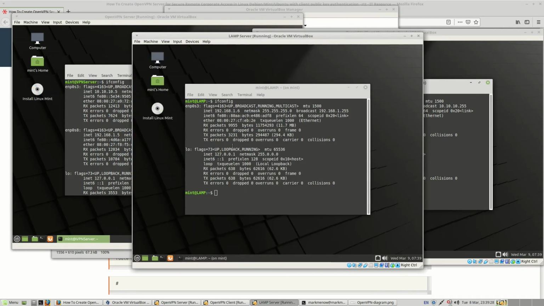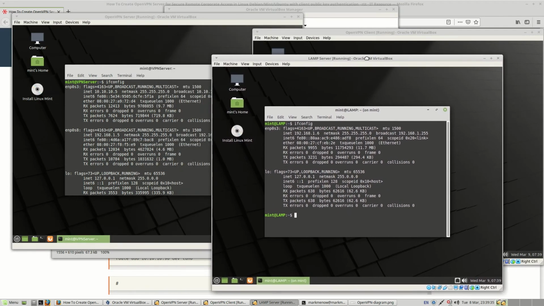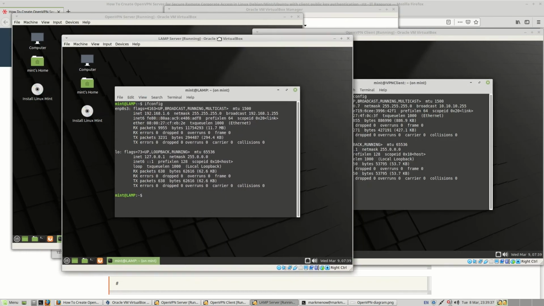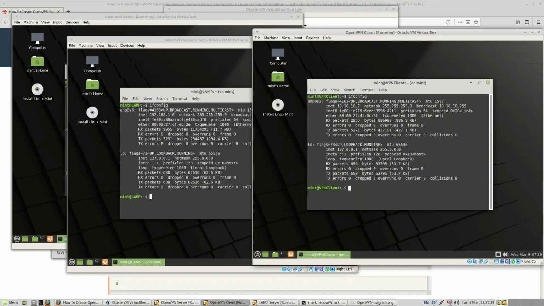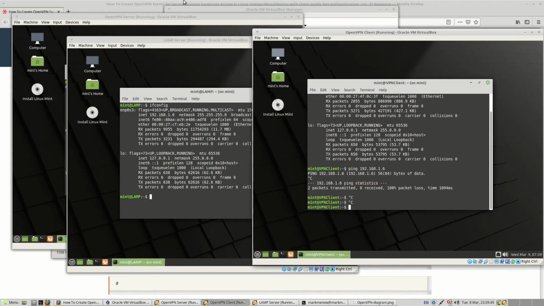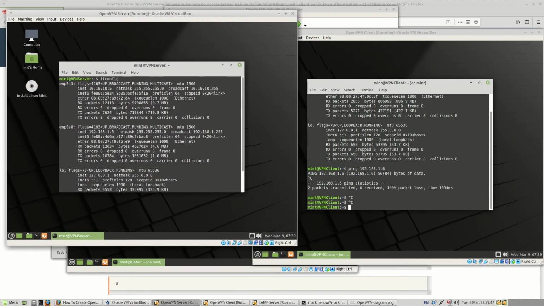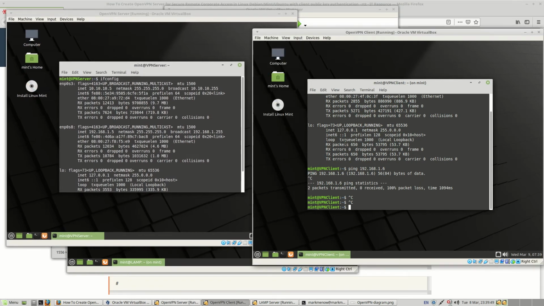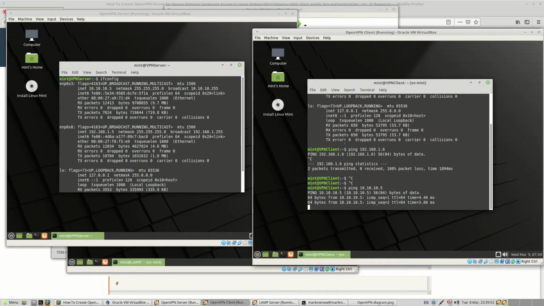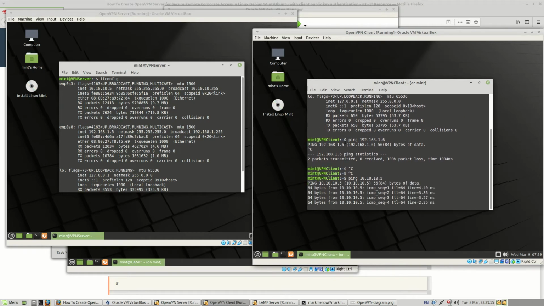So the LAMP server is on 192.168.1.6. Just to illustrate what we're trying to do, can the client ping the LAMP server? Ping 192.168.1.6. No, it cannot. But what can it ping? Can we ping our OpenVPN server at 10.10.10.5? Yes, we can. So here's kind of our public internet connection.